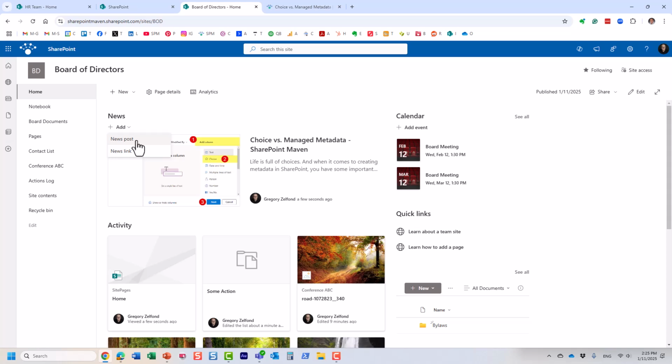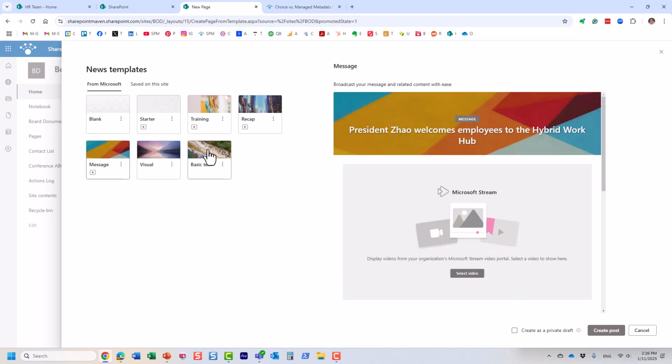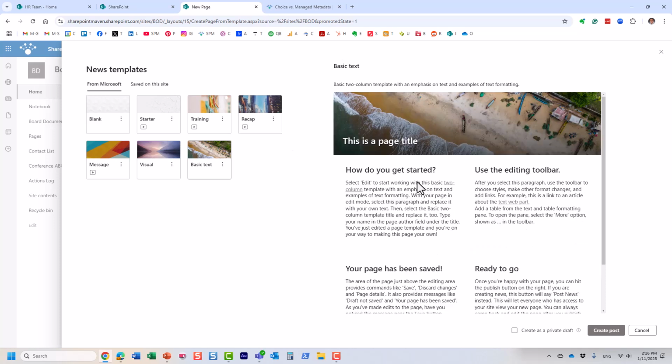So for example, you want to announce a new conference, maybe a new board member, some important announcement. When you do that, what actually happens behind the scenes is it creates another page, and I will prove it to you in a second. But for now, we have to choose the template. Microsoft gives you some templates, with predetermined design and images.